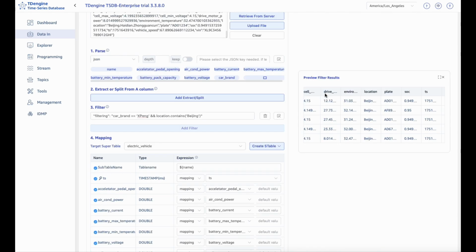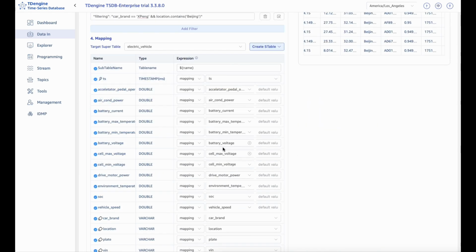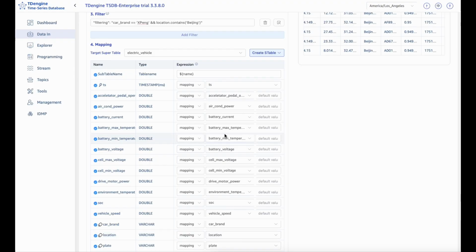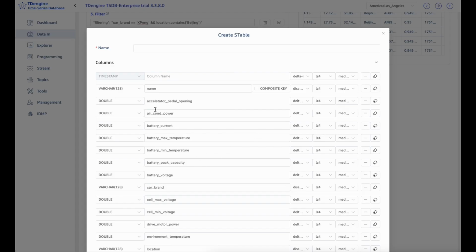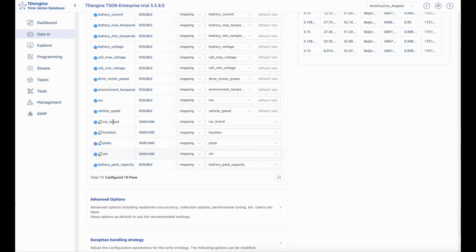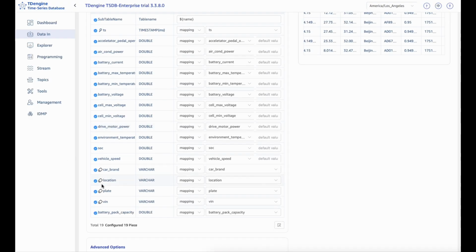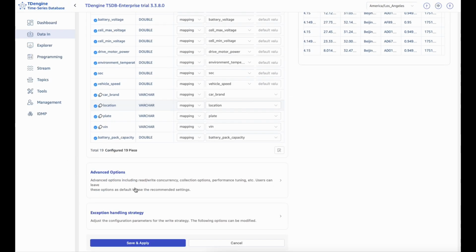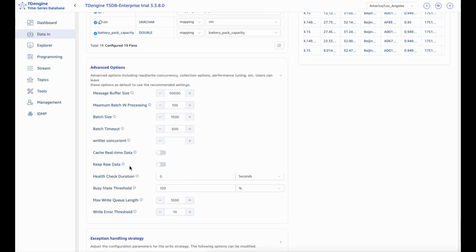I'm also required to map a timestamp, but everything else is not required, right? And you create a super table like this. Go through, pick your columns, pick your metrics, and pick tags that you want. For us, we've already got those tabs backed out. If this is an EV, you can see car brand, location, plate. We have some advanced options that allow you to tune performance, read and write concurrency, adjust the buffer size. These options are readily available, so you can customize your experience, but it's recommended that you use the recommended settings.